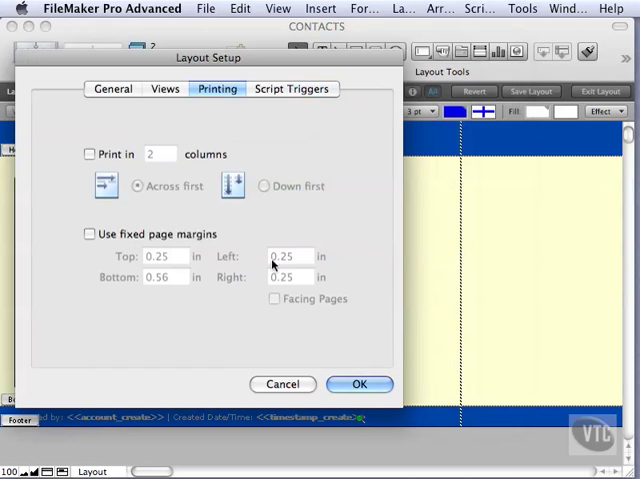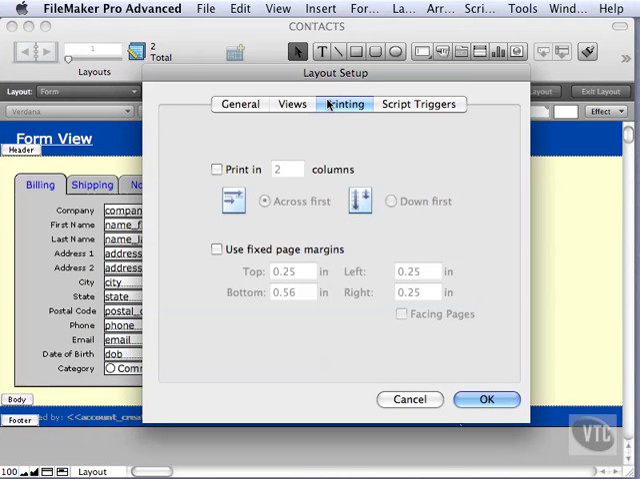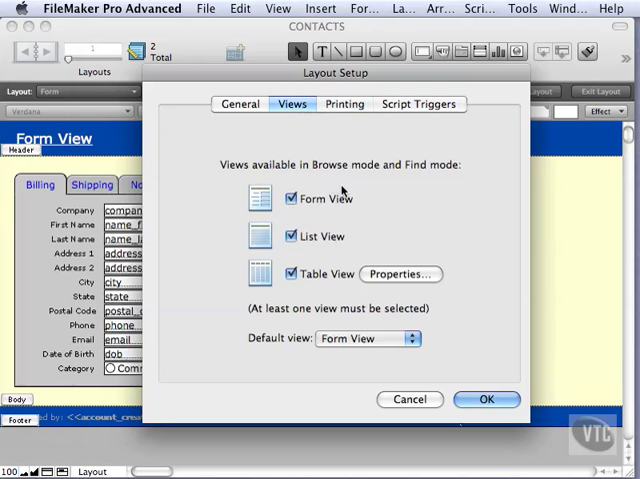If we set it differently, like we make those margins bigger, well then that page break will move in a little bit farther over here. So again, we'll go over this later when we're covering how to print reports and things like that. Your views, we've already gone over that.